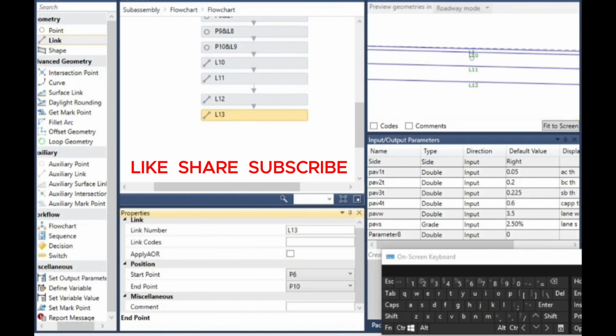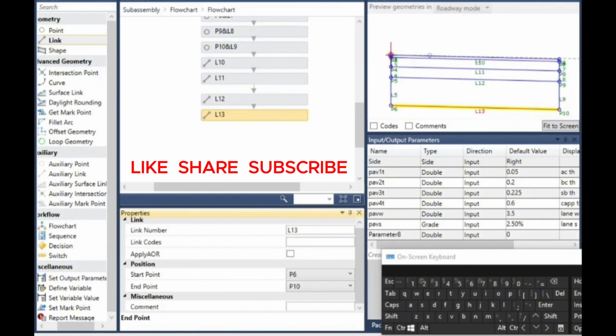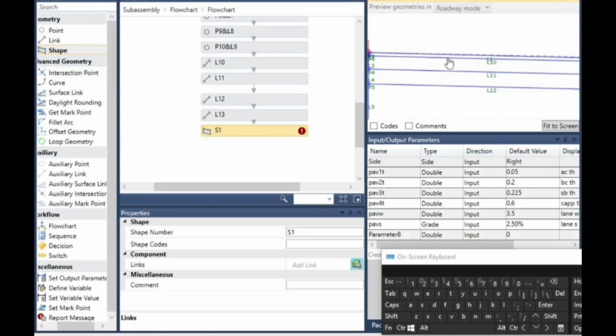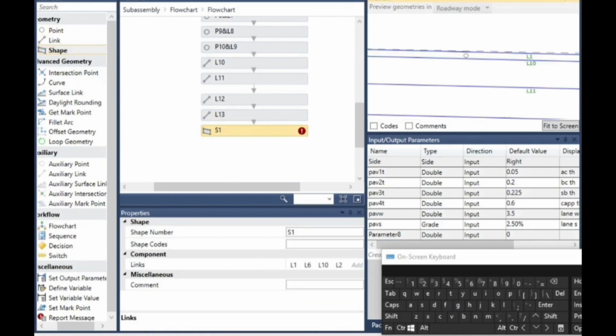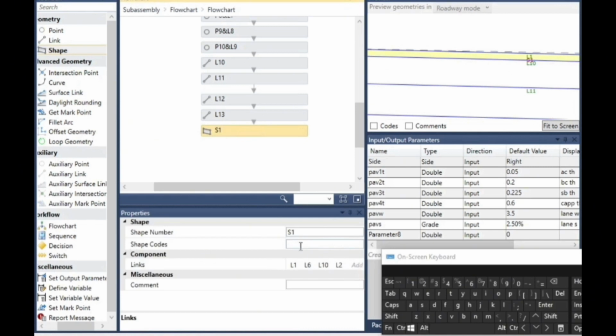Now, as you have seen, we have made all the links and inserted all points for our lane layers. The remaining is shape. Insert our first shape, click here and again click a point inside. Our pavement 1 is the first shape. We can give the code here, but we will give all codes, for points, links, shapes, and daylights after finishing this powerful subassembly.